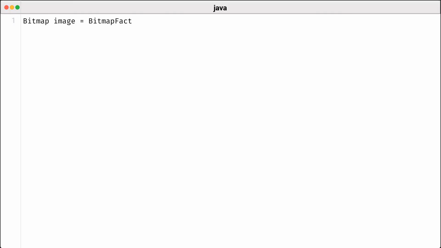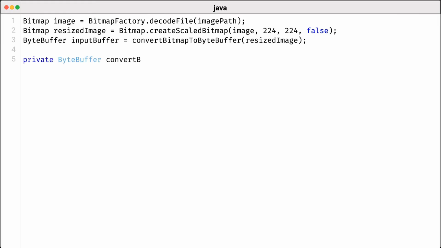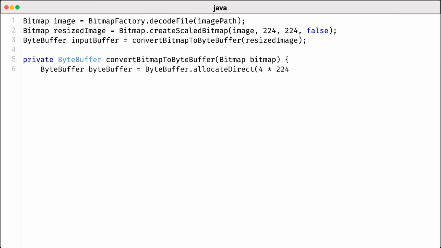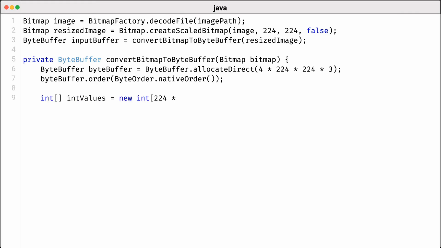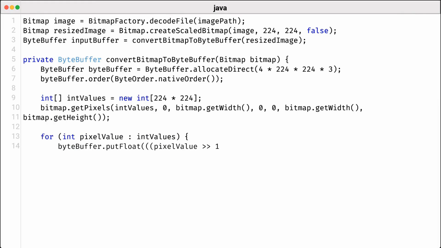First, we retrieve the image from its file path using the BitmapFactory's decodeFile method, which reads the image and creates a bitmap object. To ensure the image meets the Mobilenet's input requirements, we resize it to the standard resolution of 224 x 224 pixels using the Bitmap createScaledBitmap method. This resizing ensures that the input dimensions align with what the model expects, as Mobilenet is optimized for this specific size.